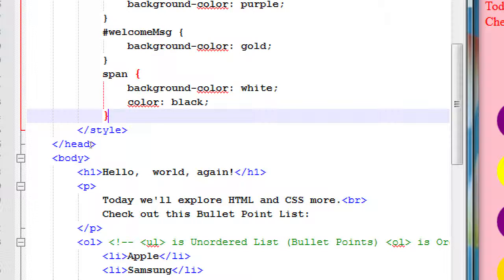Did you write here semicolon and the next line color colon black? So did everyone get black text, white background?